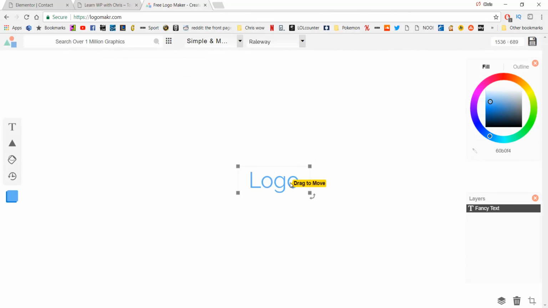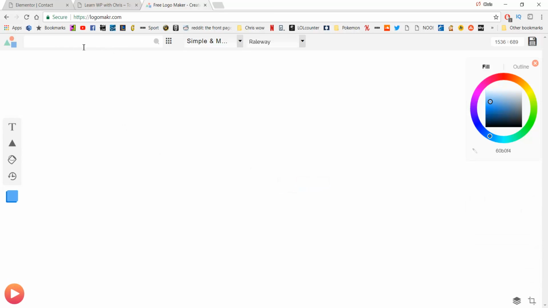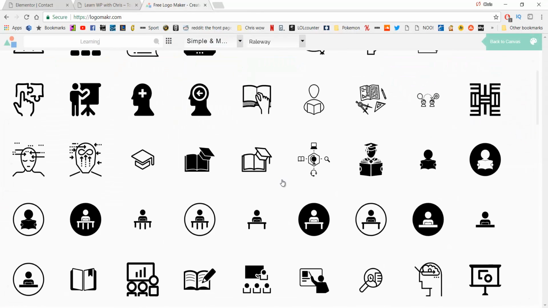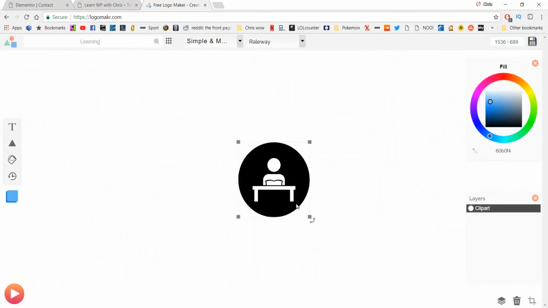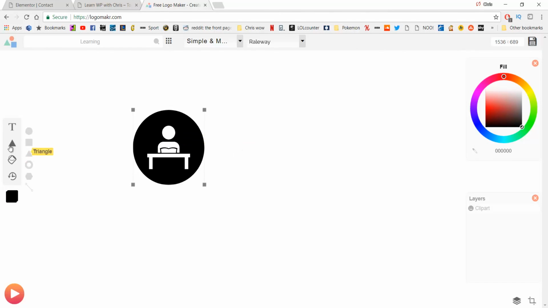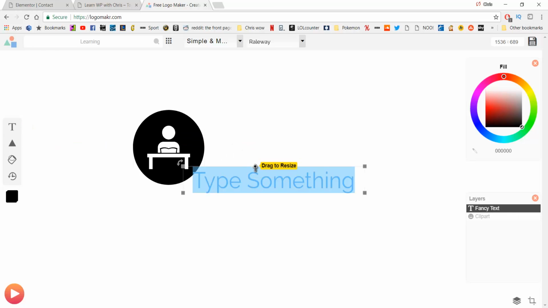Right. We're going to remove that. We're not going to use any text just yet. Up here, you can search for all these different icons that you might want to use. I'm just going to type in learning just to see what I can get with that. And as you can see, you get a little bunch of icons, which are pretty much perfect for making a logo with. Have a look around, find something that suits your niche or your business. So I'm just going to click this one here for the time being. It's not too bad. And if you wanted, you could put some text to the side of it. You just drag to move this.